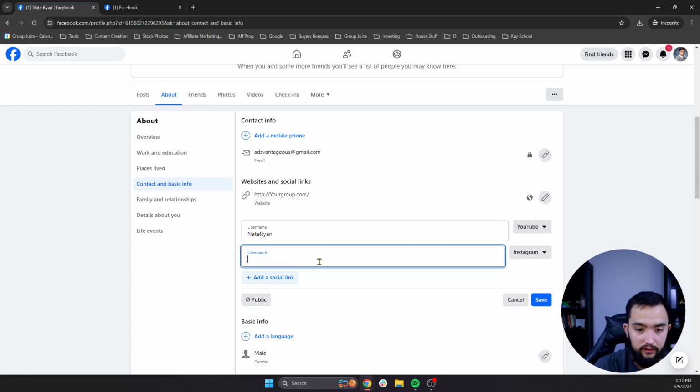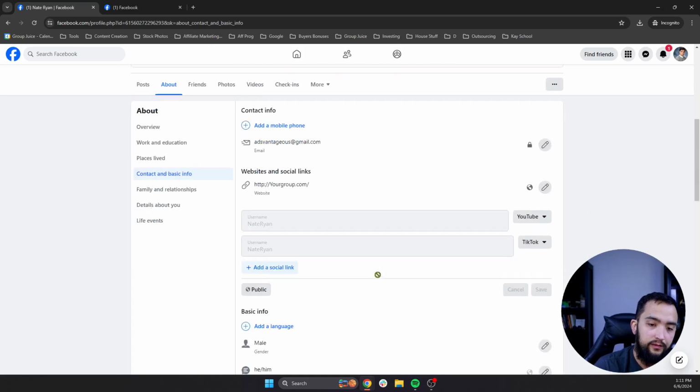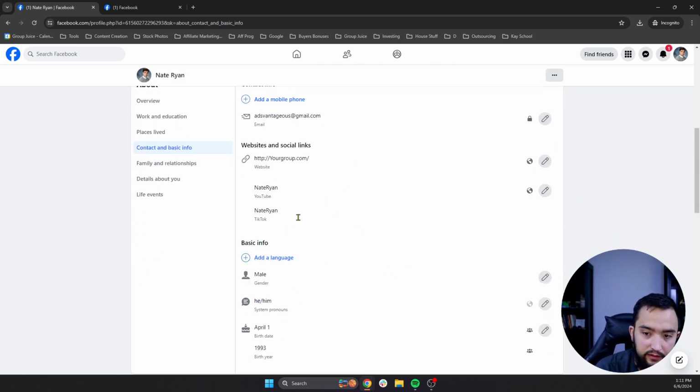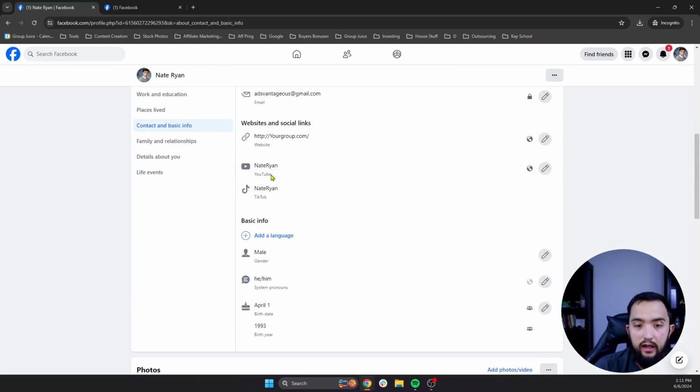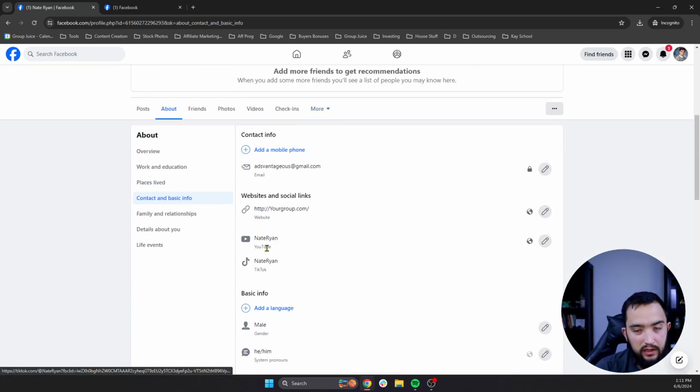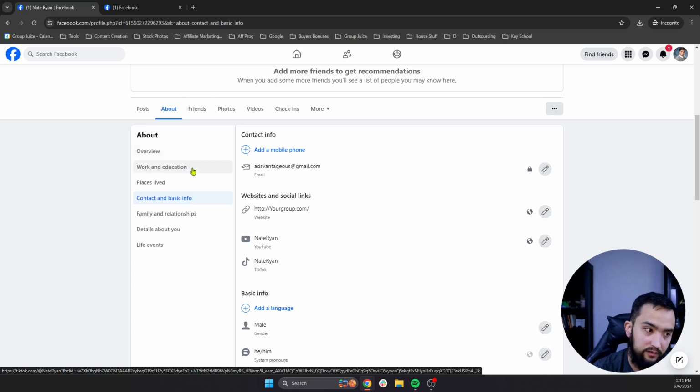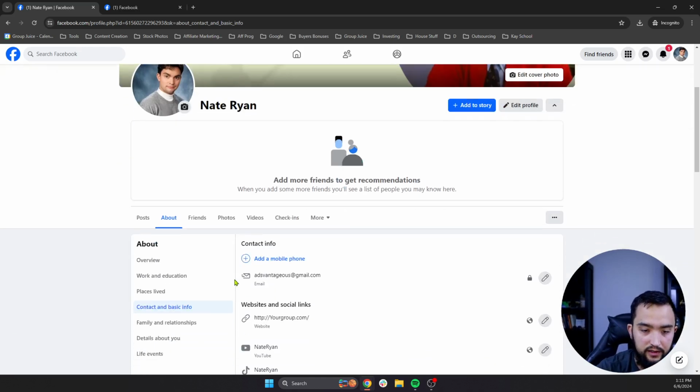Add a social link, right? TikTok, we got Nate Ryan on TikTok, okay? So you're adding these different socials if you are obviously creating content on those socials, but less is more. Realistically, don't give people 700 different options, because at the end of the day they're probably not going to make any decisions at all.